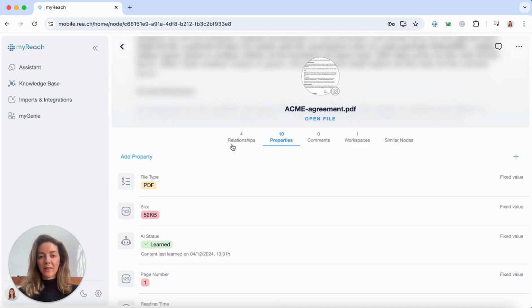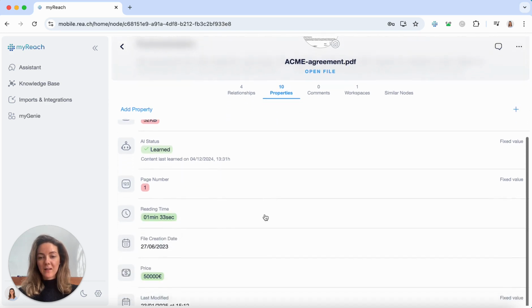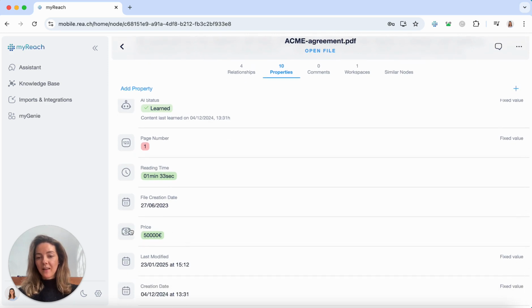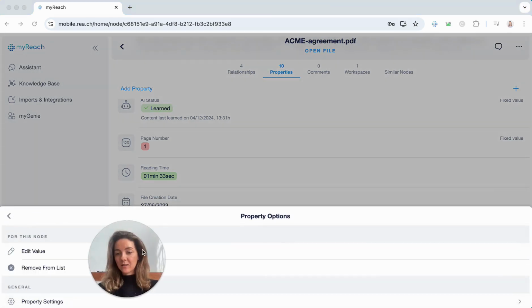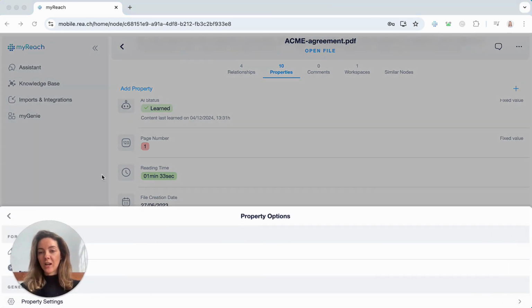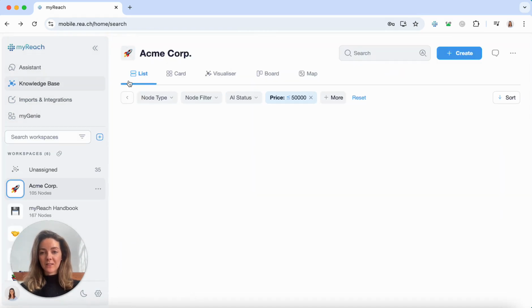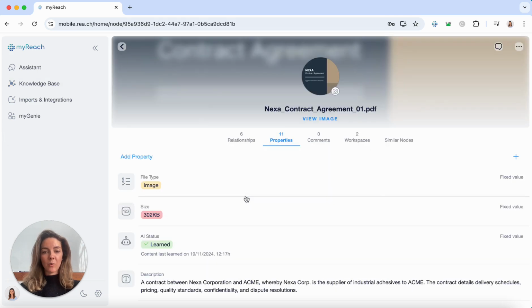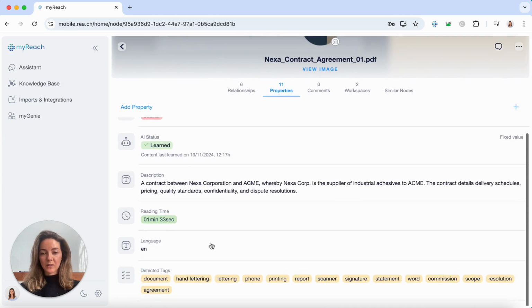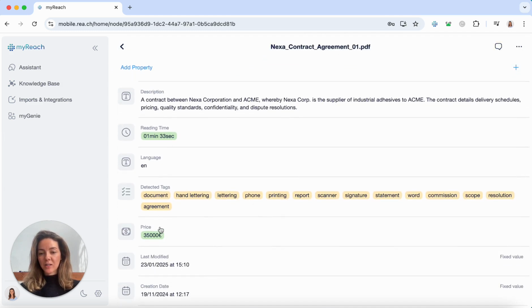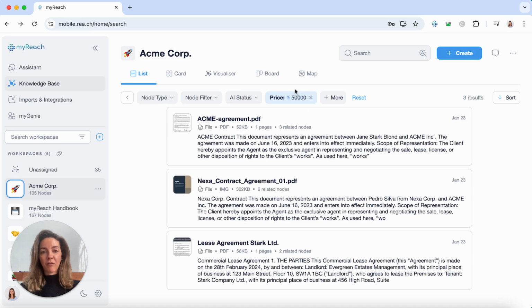So in this case, I see that I've got 3 contracts with a value of less than or equal to 50,000. Now, the way that I see this is if I go click on any of the contracts, you've got here the properties, and these are all the properties that you have. There it is, price 50,000. Now, what you can do is either click on it to edit the value if that has changed, or you can also add more properties. Essentially, it is all customizable, up to you based on what you need or what you want. In this case as well, you see the price here is 35,000, which means it still falls under the filter that we have added of 50,000 or less, which is why you've got 3 results.